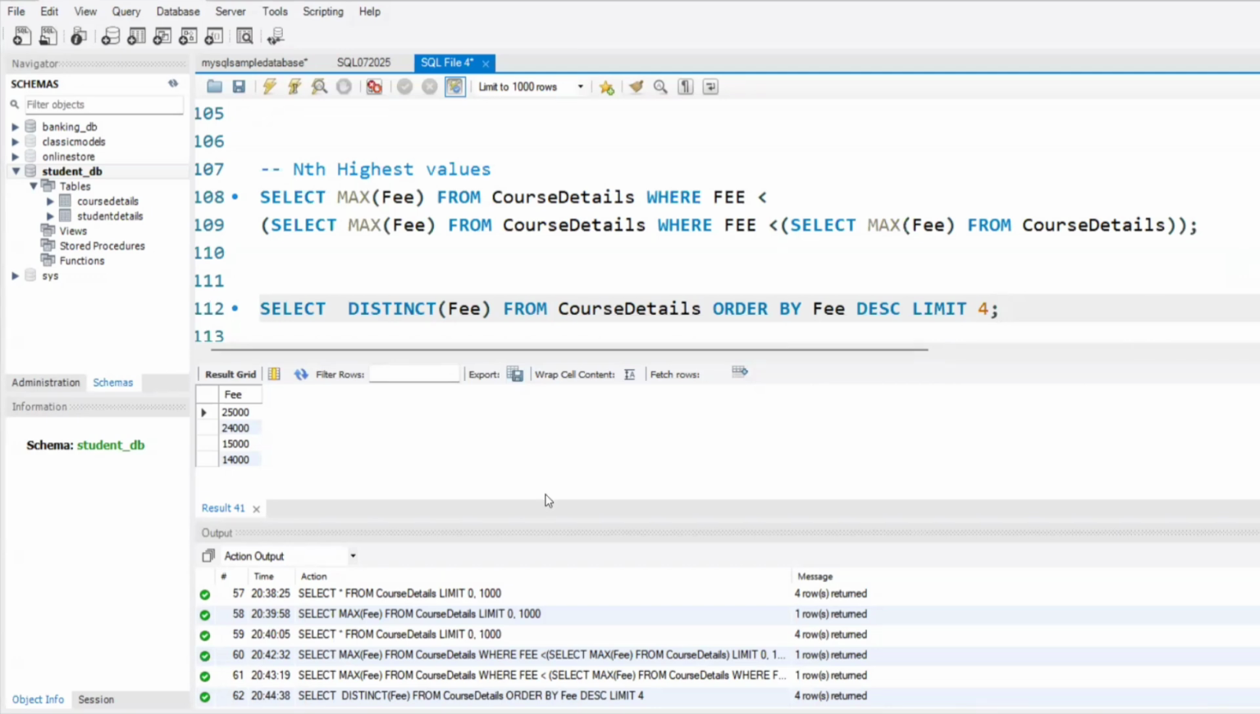Now, as I have the top four values, if I want to fetch the fourth highest value, then if I fetch the minimum value out of the top four, is it easy to fetch the fourth highest value? Let me write the query to fetch the minimum of the top four.